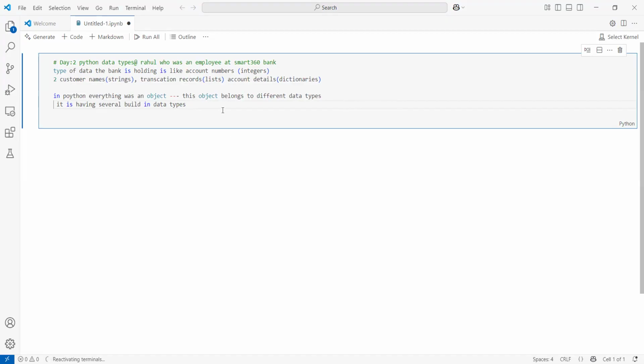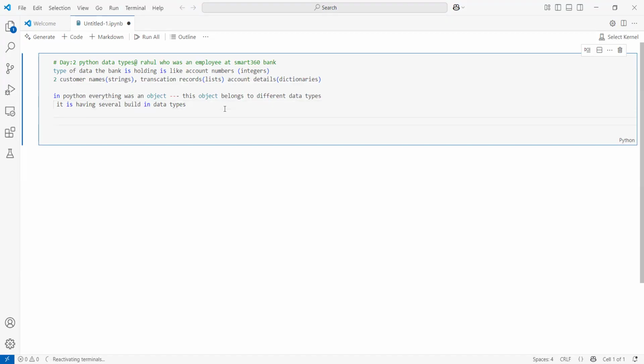We will go into each and every one. The first data type is the numeric data type. In numeric data types, we have int, float, and complex. These are the three data types in numeric data types.